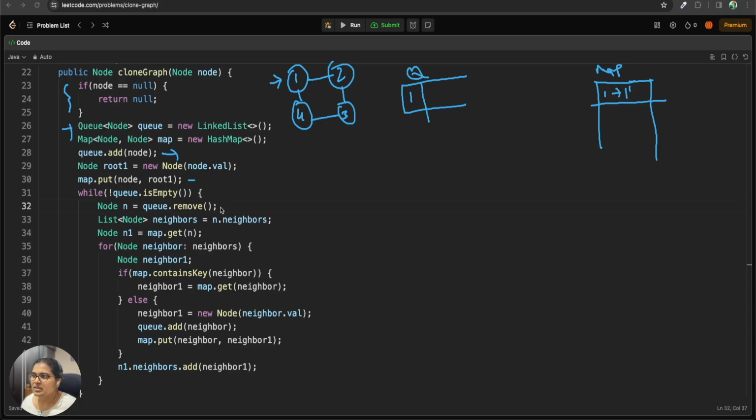Now we are removing the node from the queue, which means the current node n would be 1. We removed it, so the queue is empty. And we are getting its neighbors. We also got n1, which is 1 prime. Okay, for each neighbor, what are we doing? What are the neighbors in this case? 2 and 4.